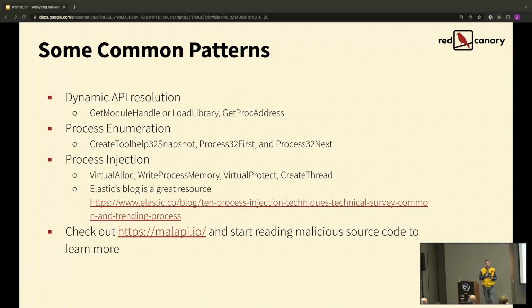Speaking of process injection, some of the patterns that you're going to really commonly see are things like VirtualAlloc, WriteProcessMemory, VirtualProtect, and CreateThread. Now, there's a million different ways to perform process injection. This is probably the most trivial technique from over a decade ago, but the pattern is ultimately the same, right?